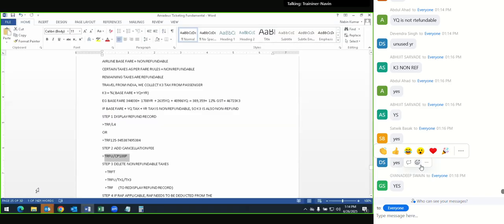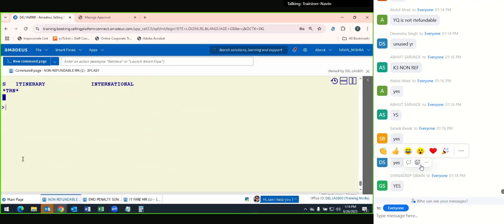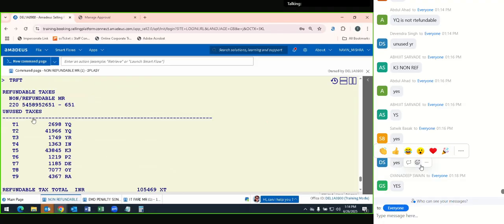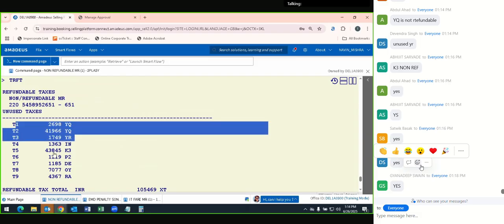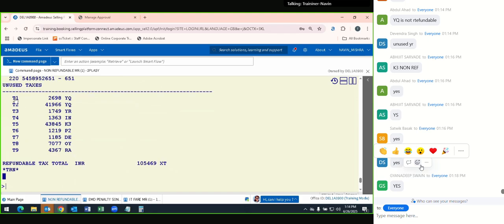Next, the next step is to delete all the non-refundable taxes. How will I delete the non-refundable taxes? Simply open the tax panel and delete YQ, YR and the K3. So how will I delete the first three lines and the fifth line in one go? The command is TRFU slash TX number 1 slash TX number 2 slash TX number 3 slash TX number 5. Is this clear?